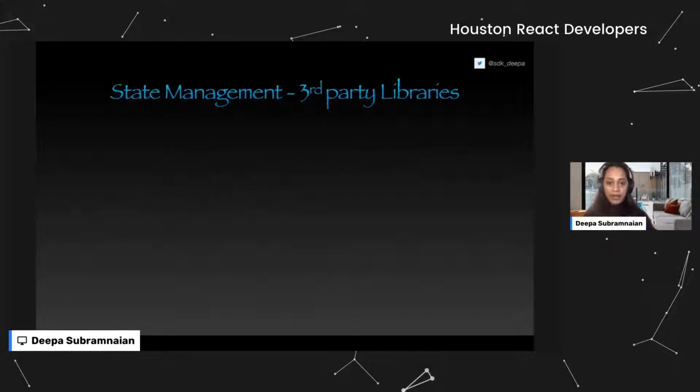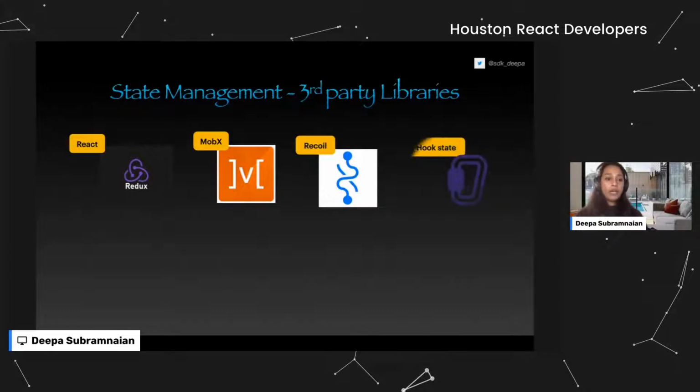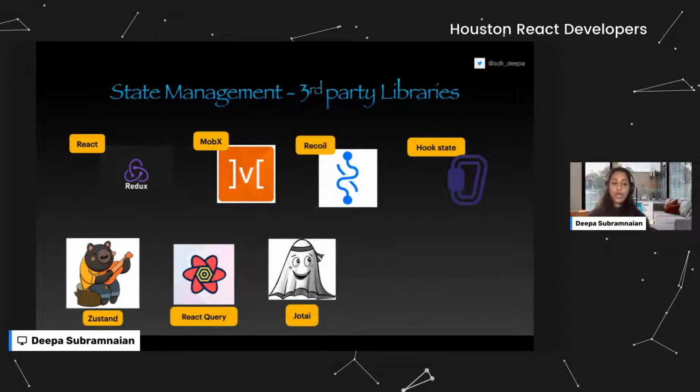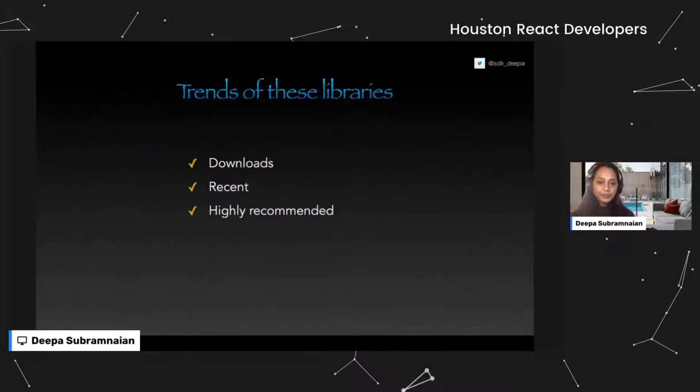I'm going to start off with third-party libraries. I'm just going to talk about what libraries are available. There are so many libraries available out in the market, and I'm going to be listing some of them. React Redux is one of them. MobX is one. Recoil, Hookstate, Zustand, React Query, Jotai, Akita, and Rematch. There are so many out there, but this is what I could fit in this slide, and these were some of the popular or well-known ones.